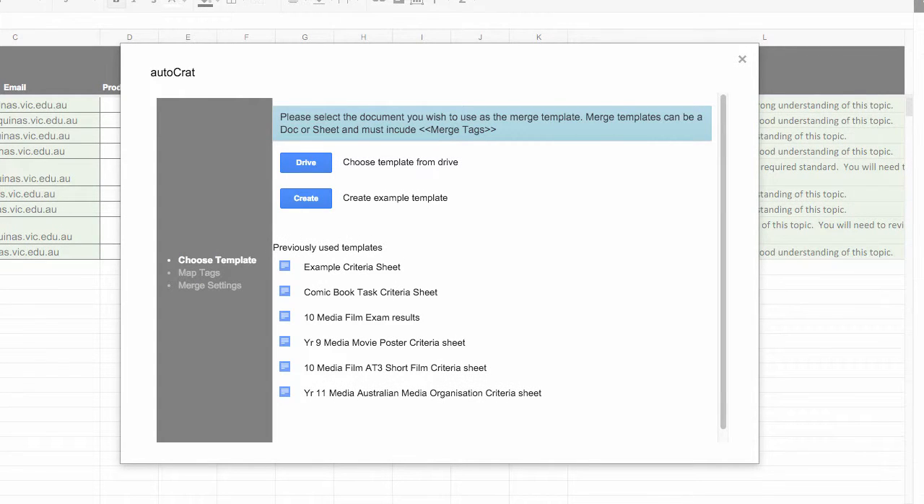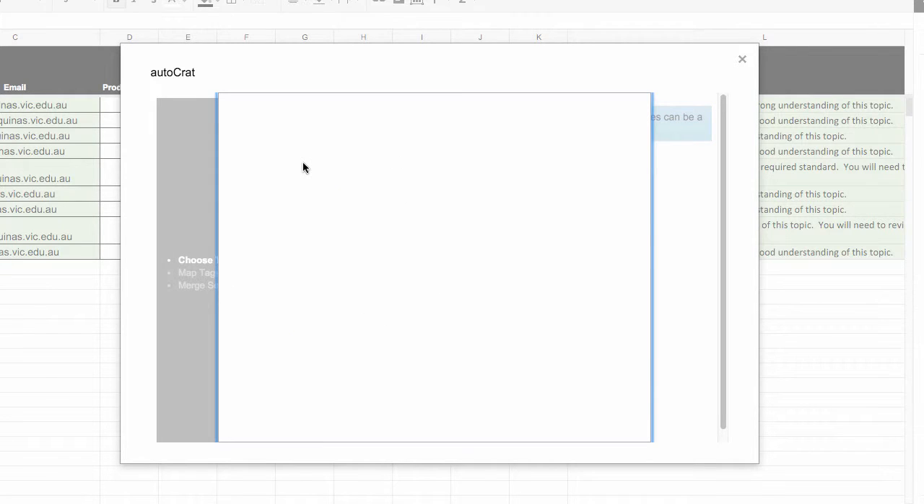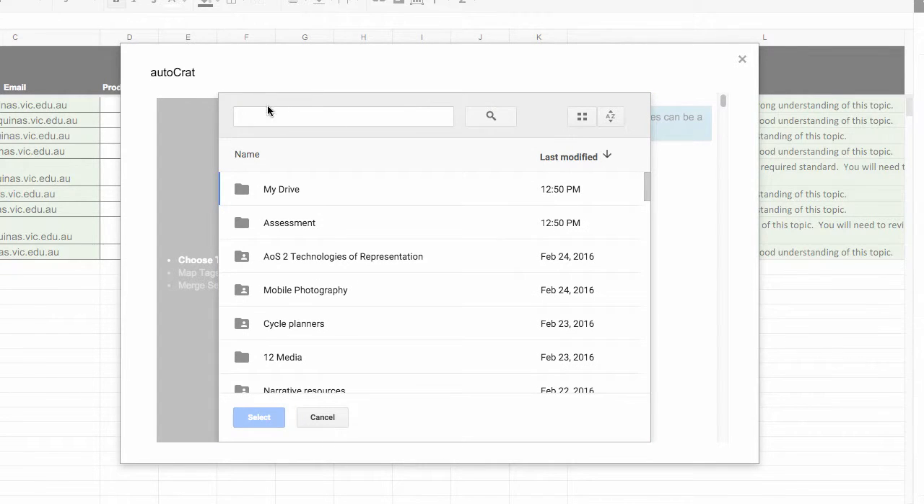That will open up this window asking us where to find the doc that we want to merge our data with. We can create one from scratch, or we can go to the one that we've previously created in Google Docs. I just need to find that by searching for it in this search bar here.